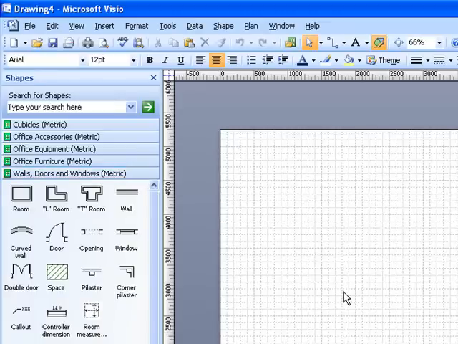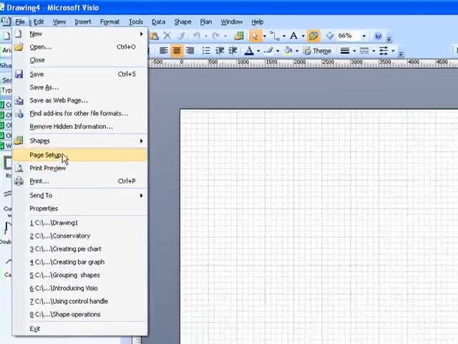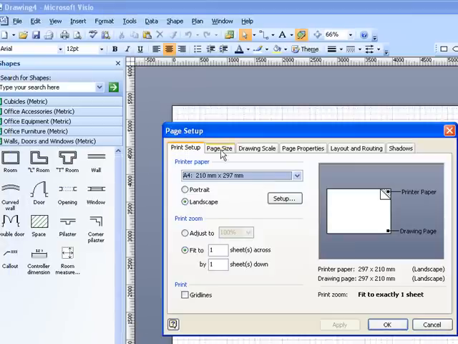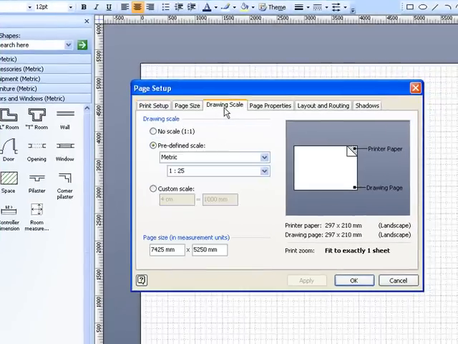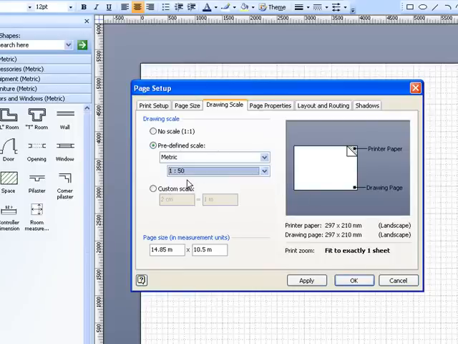Now firstly, because we're going to create a scale drawing here, I want to make a drawing scale. So how you do that is go to the File menu, click on File, and about halfway down you've got Page Setup. From Page Setup, the third tab across is Drawing Scale. I'm going to click on that, and because I'm in the UK, it's already selected metric for me, which is fine. But I'm going to change the drawing scale from 1 to 25, because that's quite small. I'm going to change that to 1 to 50.